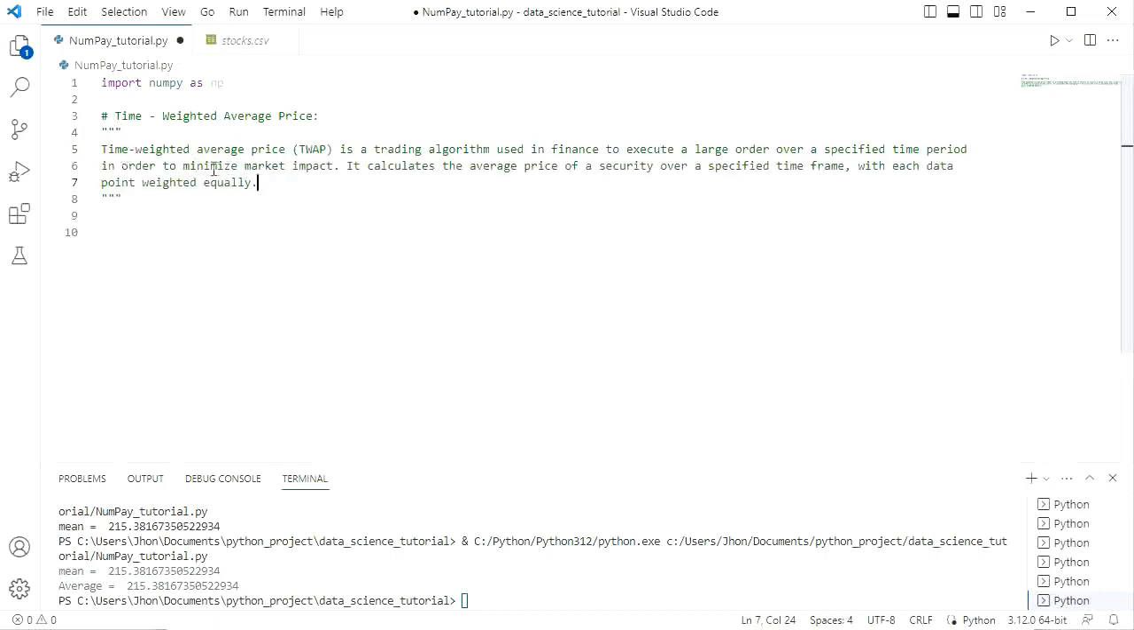Time-weighted average price, in short TWAP, is a trading algorithm used in finance to execute a large order over a specified time period in order to minimize market impact. It calculates the average price of a security over a specified time frame, with each data point weighted equally. Now we will see example 1.